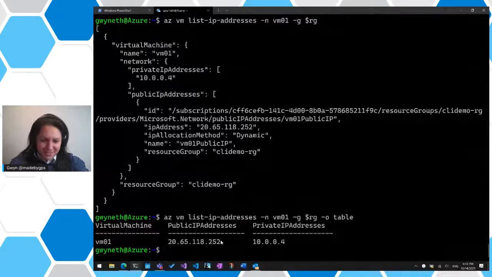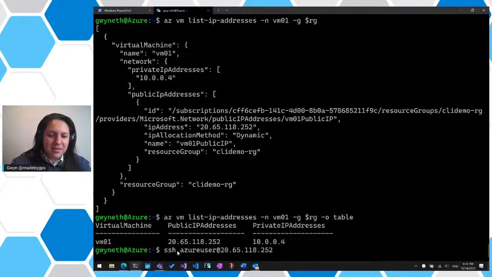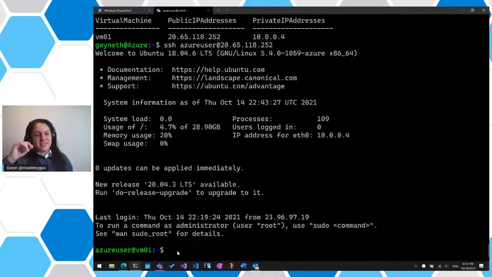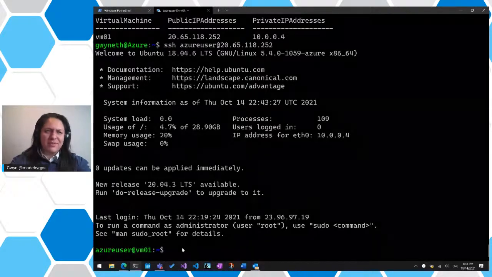All right, so we'll SSH as azureuser at this address, because we're going to install Nginx. If you're not familiar with Nginx, it's sort of this lightweight web server. It's extremely popular, probably one of the most used web server services out there. So we're in the VM now.